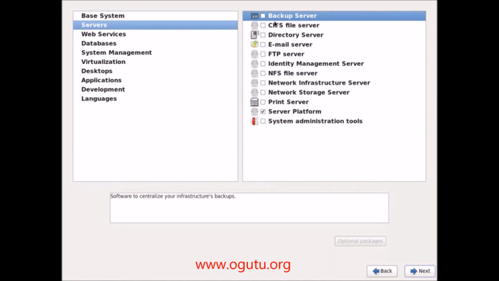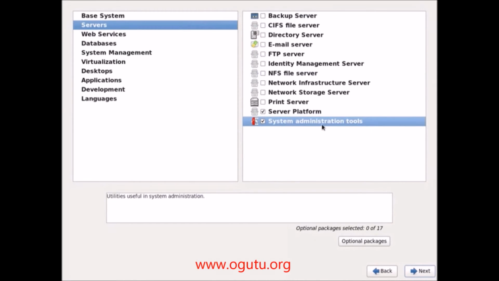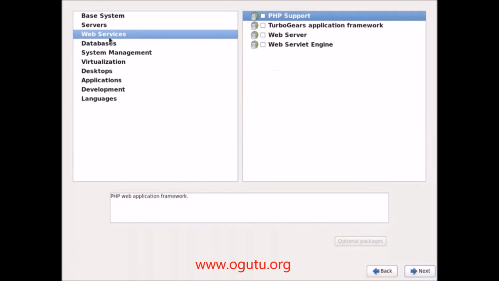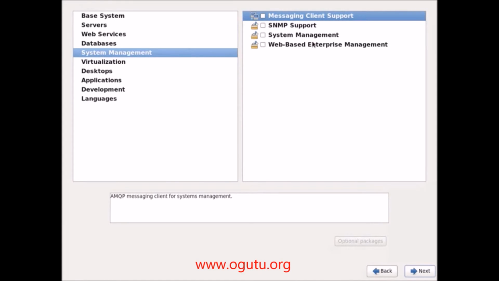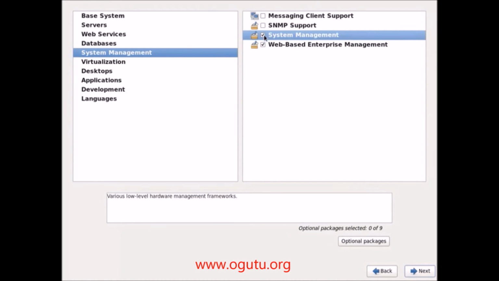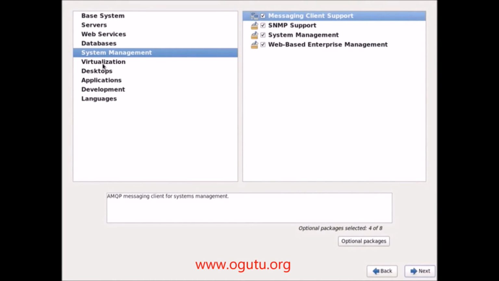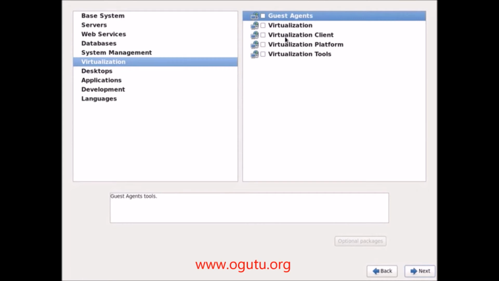Now for the servers, we don't need all these servers because we're not creating an NFS server, we're not creating a network storage server. So the only thing we need here is system administration tools. And for the web services, we don't need any of that. Then databases, since we are going to install Oracle, we don't need any of those databases. System management, we can select all of them. Then virtualization, if you are going to create a virtualization server, you would have selected them, but we don't need them because we are installing Oracle.